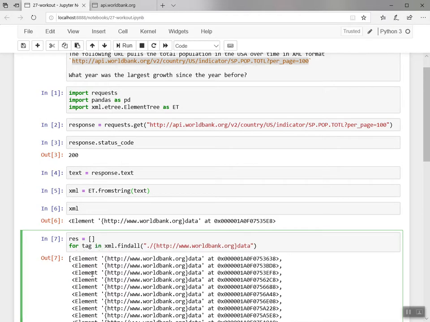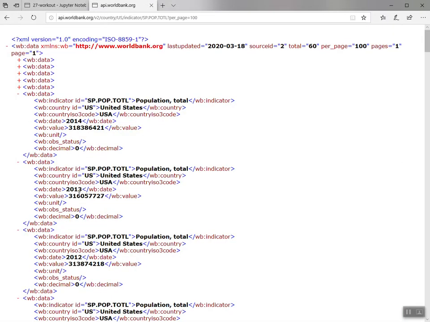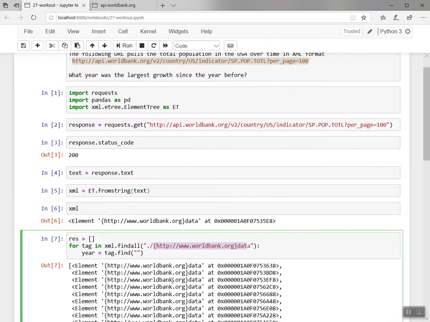In these tags, I'm going to get the year. The year itself is the date tag within this tag. Now, because we are in a tag, we need to specify the XML path relative to this tag. And the XML path relative to this tag is wb:date, and wb, we know, stands for this alias. So what I'm going to do is put, oops, here date.